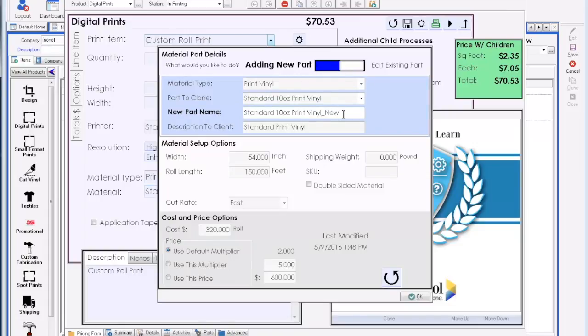To create a new part, we're just giving it a new name, whatever it is we may be entering into the system. Now we are needing to select a material and a part to clone if they haven't selected one already. Give it a new name. Description to client is however you'd like to print that to the customer. Your material width and roll length. These are critical when purchasing things from a roll. Shipping weight and SKU if you're using it, and whether this material can print double-sided.